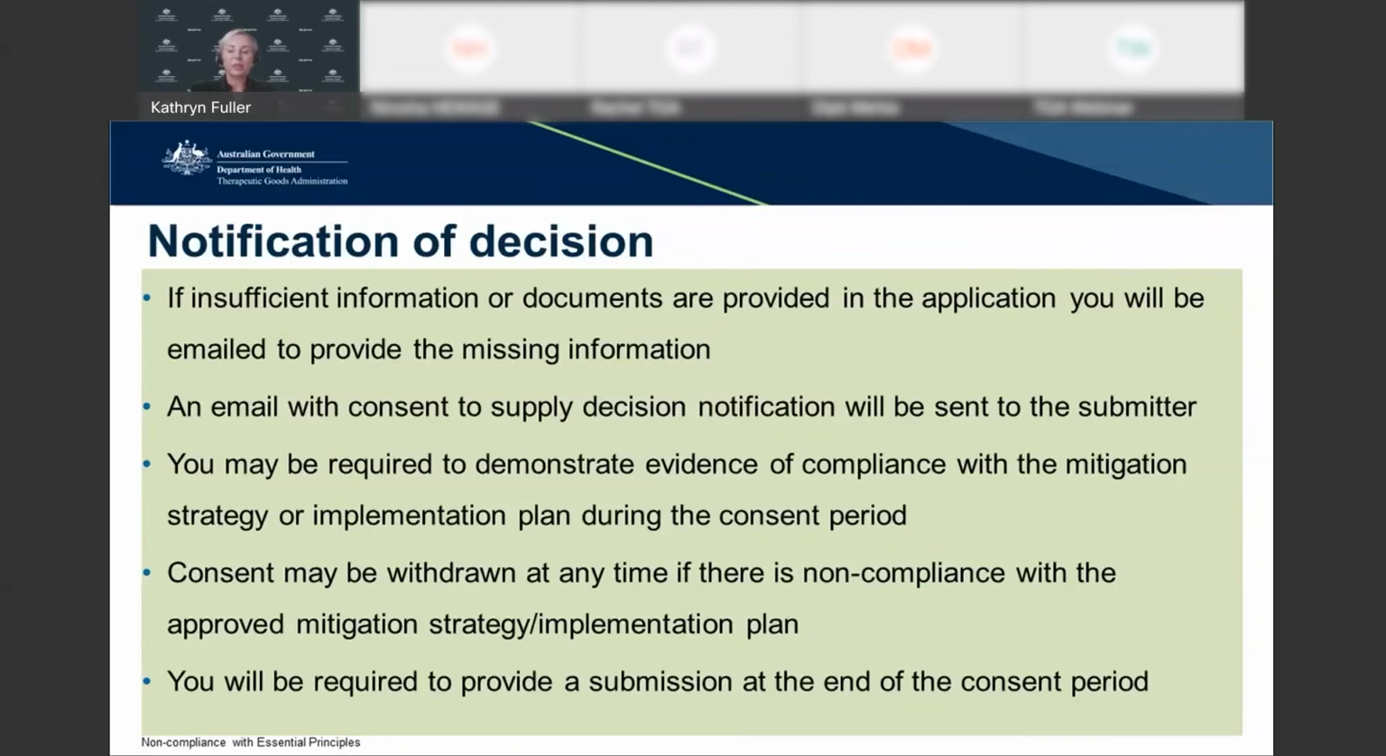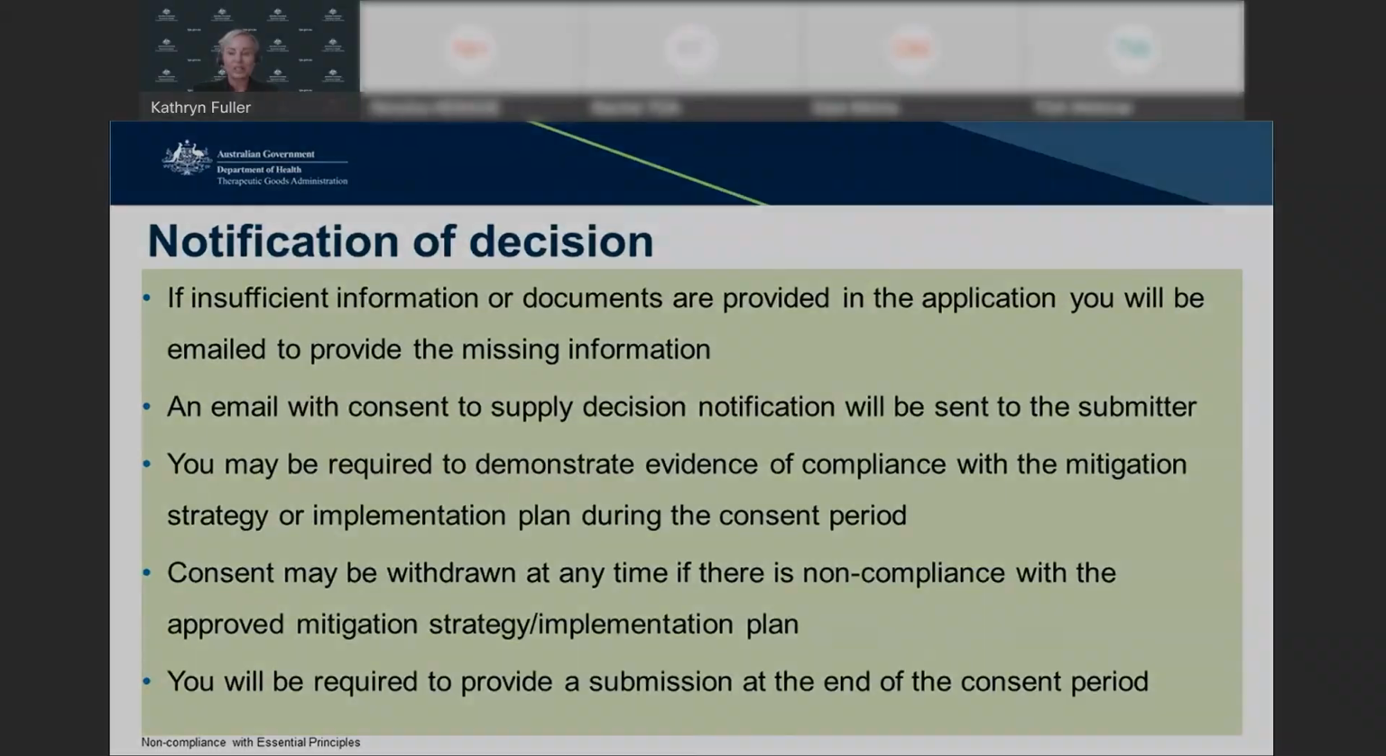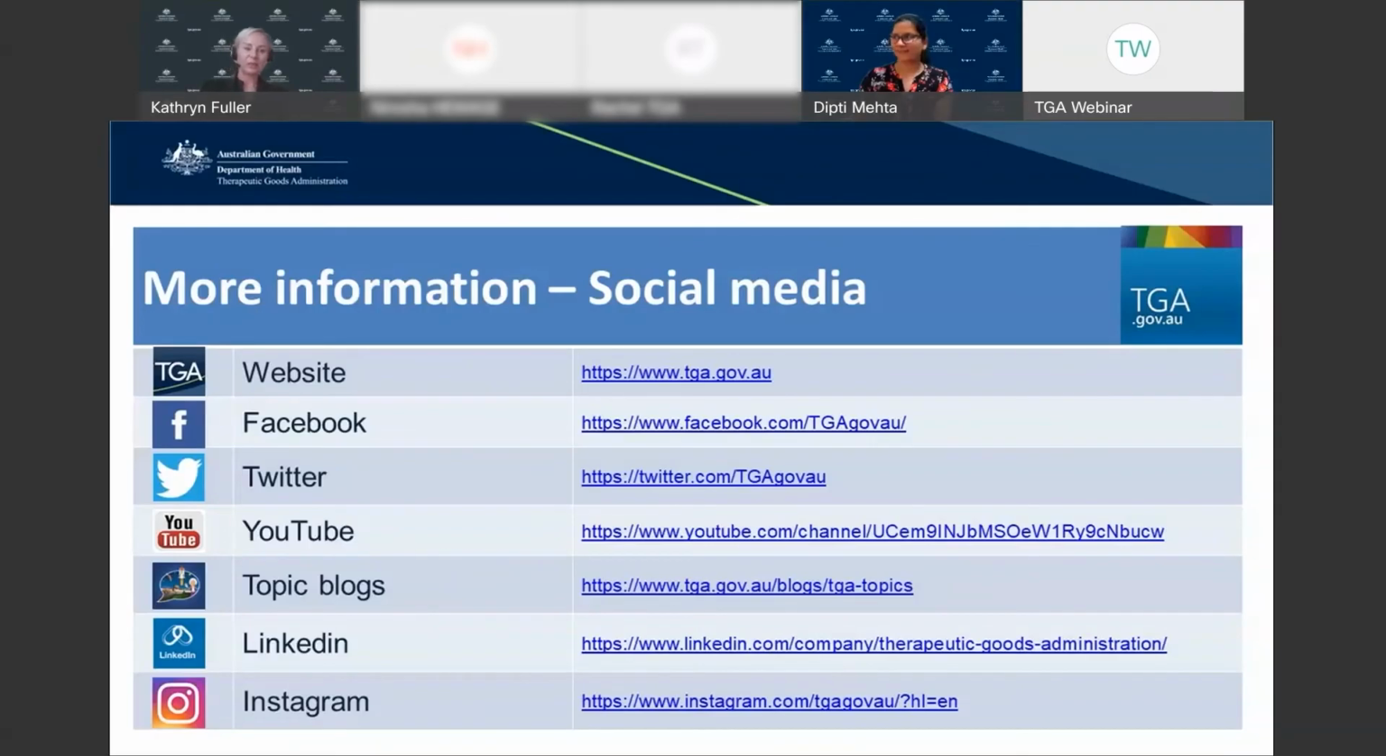Okay, so now what we're going to do is we're going to have an opportunity to answer some questions. One of our team members, Dipti, is going to ask me some of the questions that are in, and hopefully we'll be able to answer some of your questions. And like I said, any questions that we're not able to get to, we will follow up.